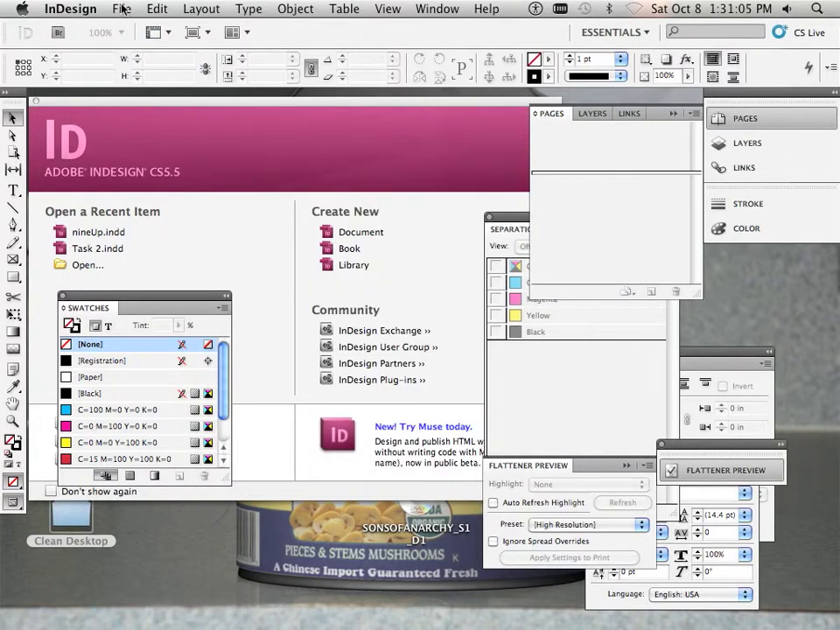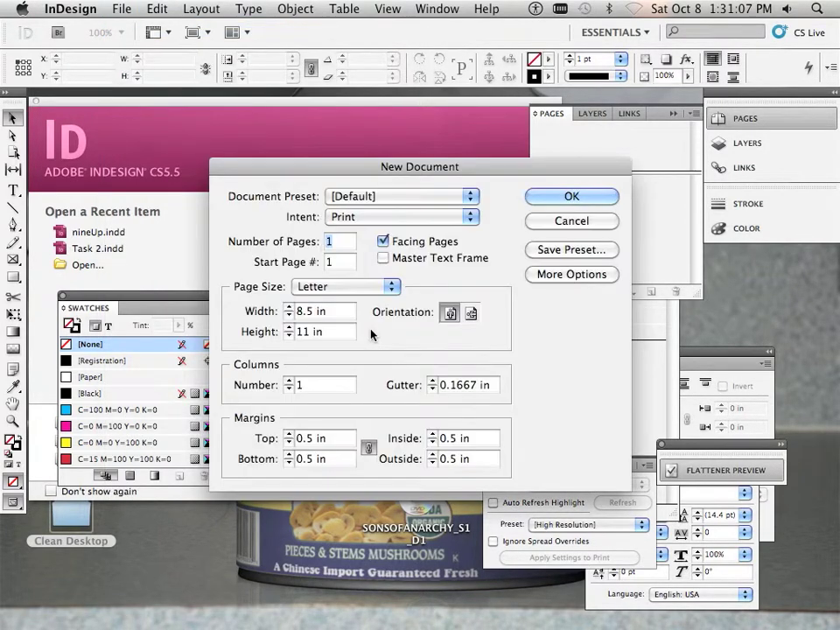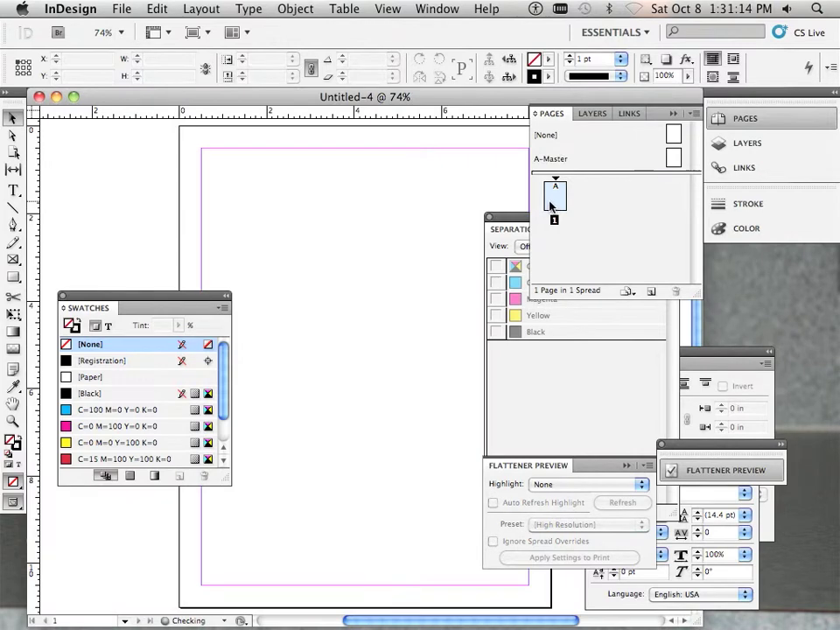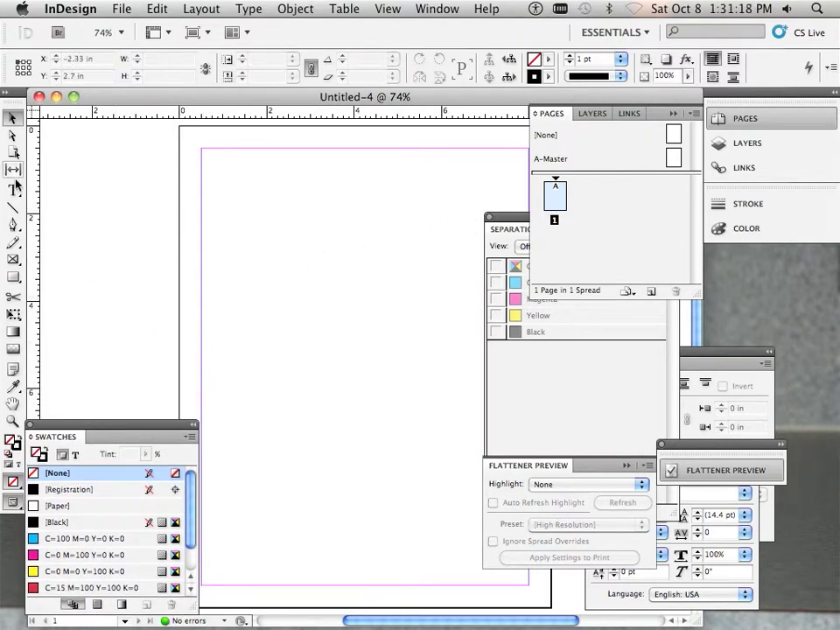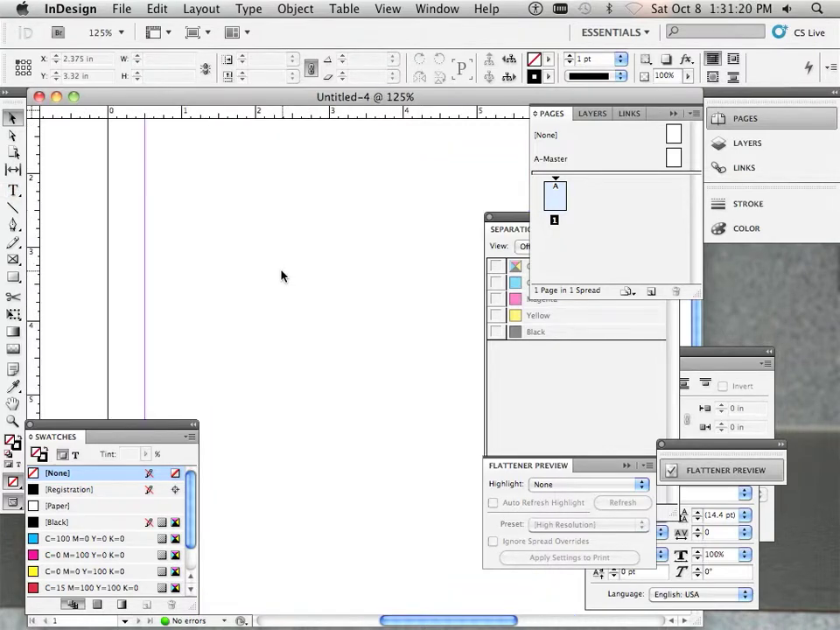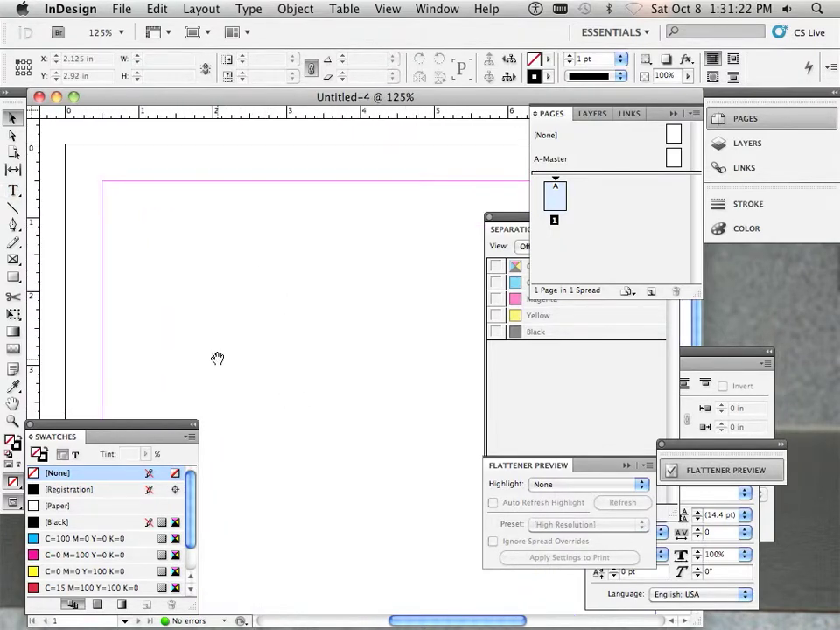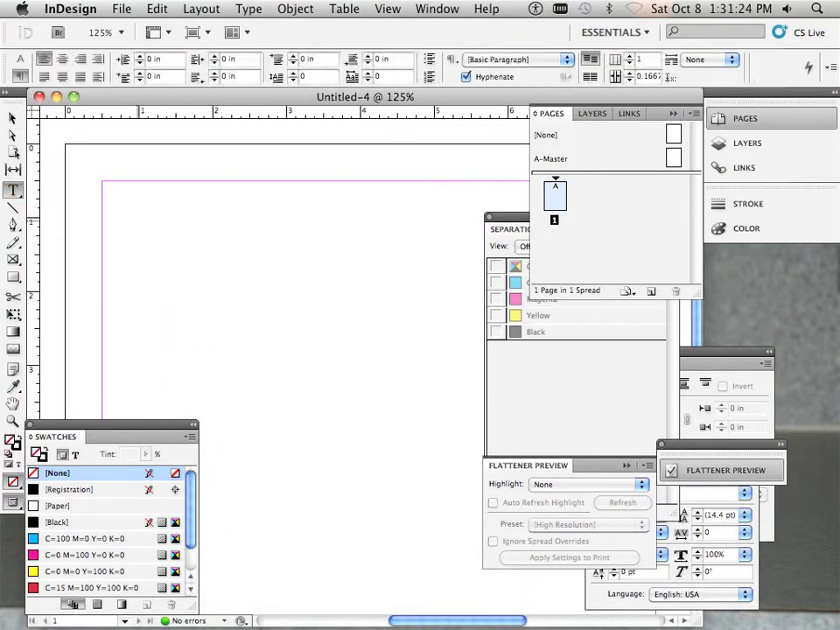So File, New, Document. Take off facing pages, 8.5 by 11, and 0.5 margins is fine too. Now I'm not going to create a whole form because it would be very boring to watch, but I'm going to show you some of the advantages of using InDesign to create your forms. One, let's create a text box. Okay, we'll call it name.